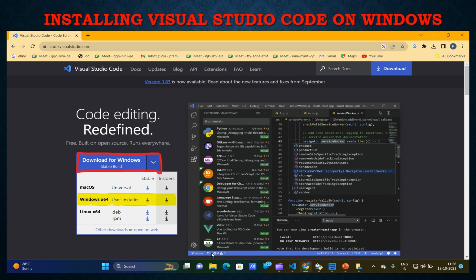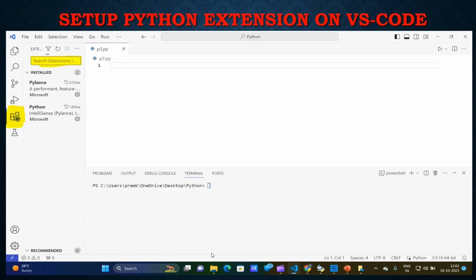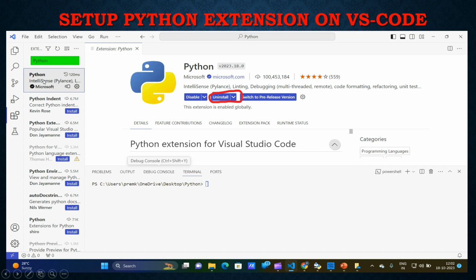I have 64-bit Windows, so I will go with Win 64. Then I will download it. Once you have completed the download, in the same way, just install it and open Visual Studio Code. Once you open Visual Studio Code, to run the Python module, we need the Python extension. So go to extensions, then search for the extension Python. I already installed it. Just install Python in your VS Code.